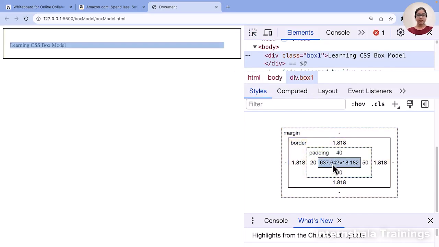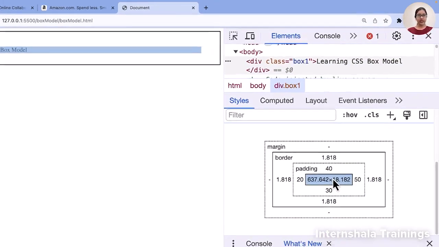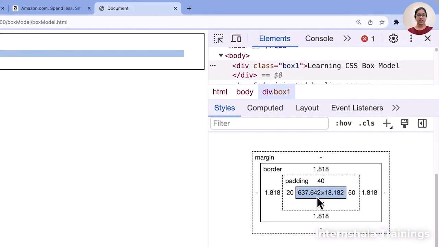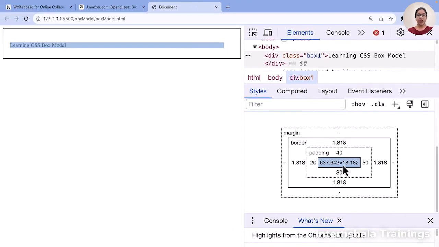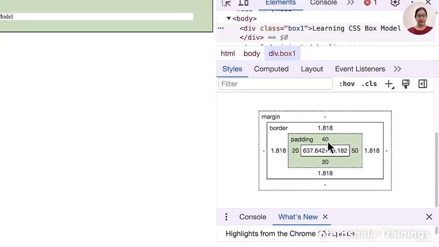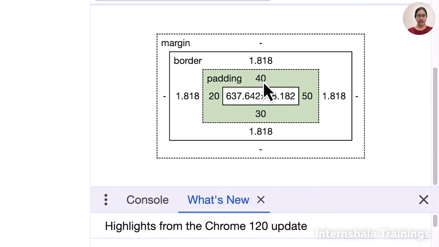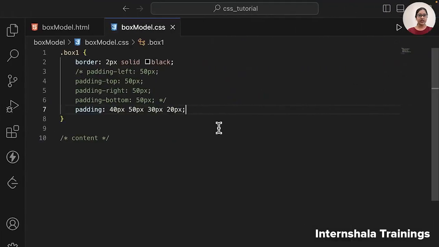It is showing the width and height of the content. If I hover on it, can you see the blue color on both the sides? So 637.6 is the width of this content and 18 is the height of this content. Now we have padding. Can you see we have 40 pixels at the top, 50 on the right hand side, 30 at the bottom and 20 on the left hand side, similar to what we gave. So it always starts from top, right, bottom and left.